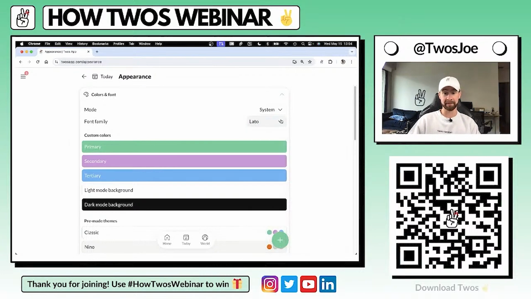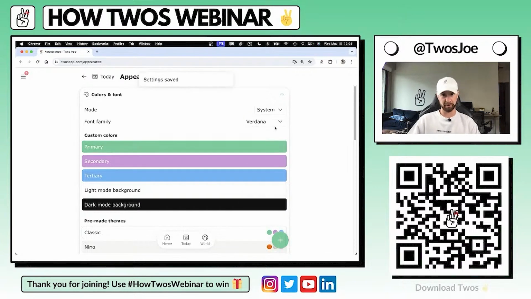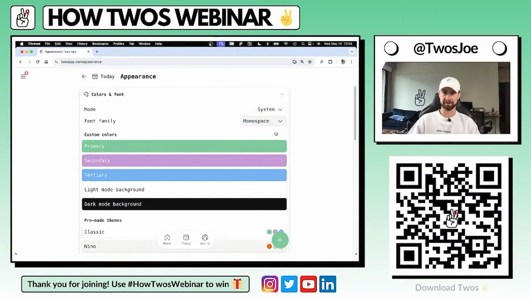Again, guys, this is something that is available on TestFlight. The settings have changed a little bit, so be patient with us while we systematize it and bring it all home. But let's say you want to change your font. Here's me changing my font to Verdana. Here's me changing my font to Monospace. Here's me changing my font to Chalkduster.